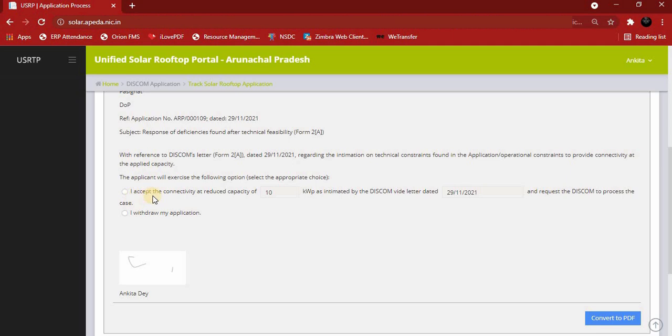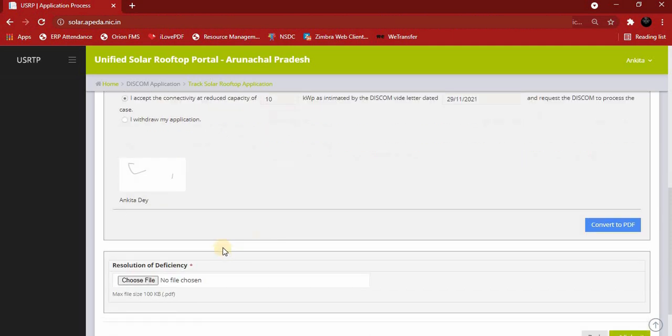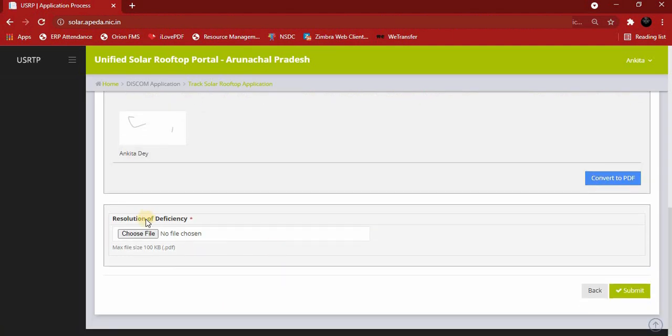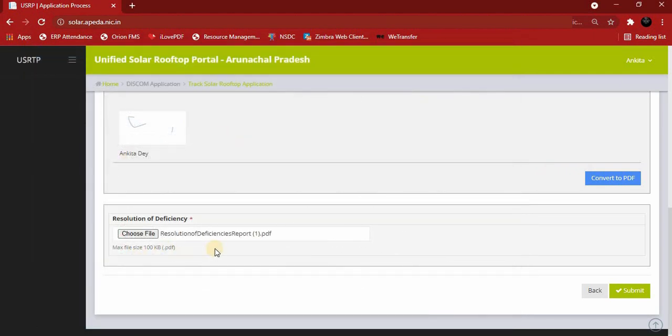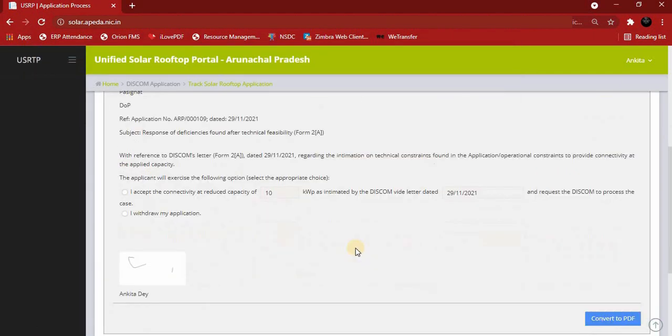If the applicant accepts the reduced capacity, they need to click on the I accept radio button. By clicking on the Convert to PDF option, the applicant can download the Form 2B in PDF format and upload the same at the Resolution of Deficiencies section. If the applicant is not ready to accept the reduced capacity, they will have to select the I withdraw the application radio button. In case of technically not feasible, that is the third option, the application gets cancelled.